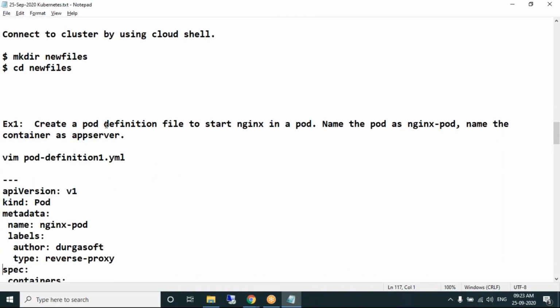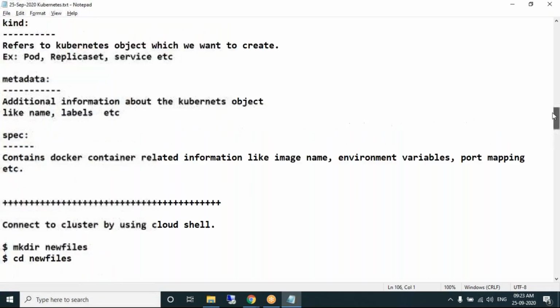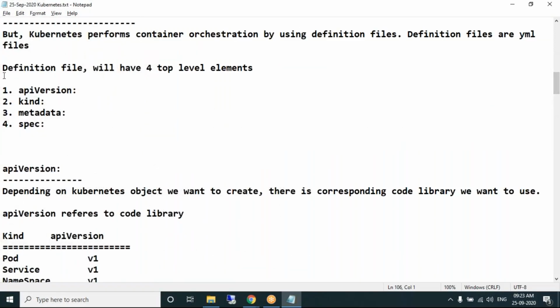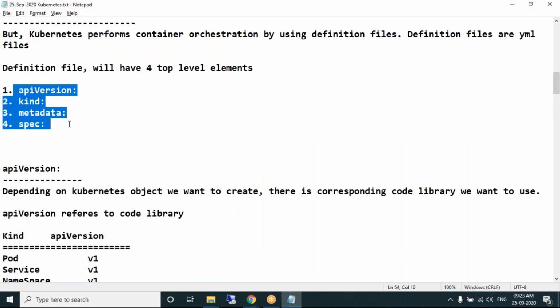Create a pod definition file to start Nginx pod. I want to start Nginx pod. Name of the pod should be Nginx-pod. This is the name of the pod which I have created. Name of the container should be app server. So I want to create a pod. Whenever you want to create a pod, you need to use 4 components as I told you before: API version, kind, metadata, specification.